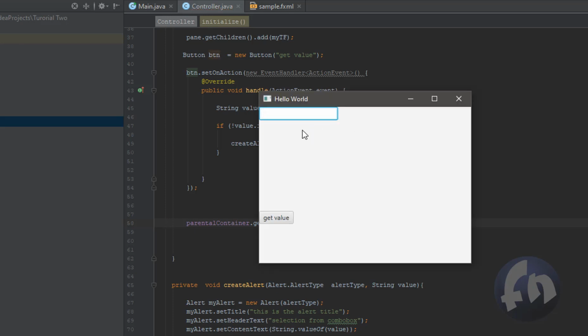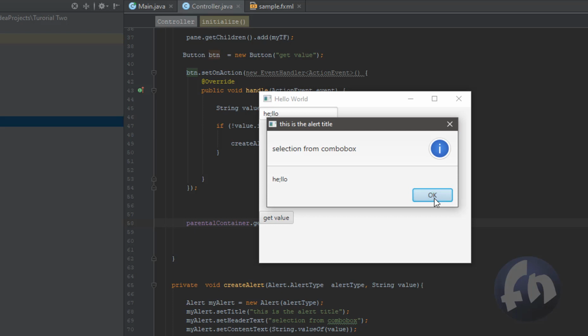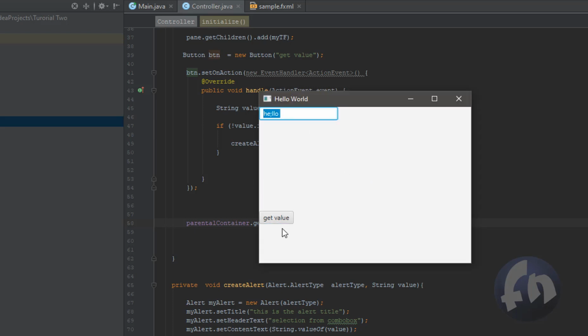And yes, so the button has been created, and you can see if it is empty, we are not having anything because we have put a check condition. So it is hello. You are going to see the output of this in the alert box. So you can see this is the output from the text field. I hope you've been able to see how we can get this input. So let us see how we can get the input from a JavaFX password field.